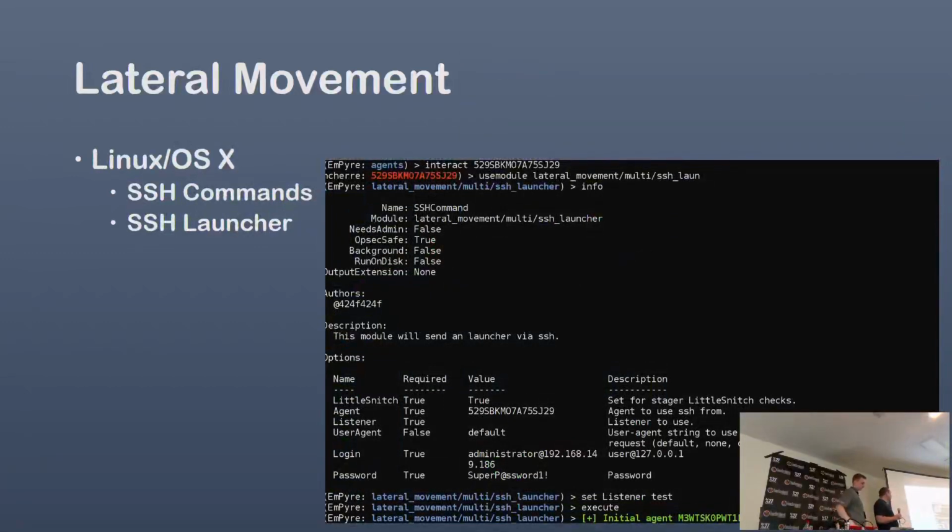And finally, lateral movement through Linux or OSX. We can launch SSH commands, and it'll return the results to us. So if you want a cat etc password or whatever, it'll actually run that command remotely and then bring you back the data. Or if you want to launch another agent remotely, you can do so with the SSH launcher.